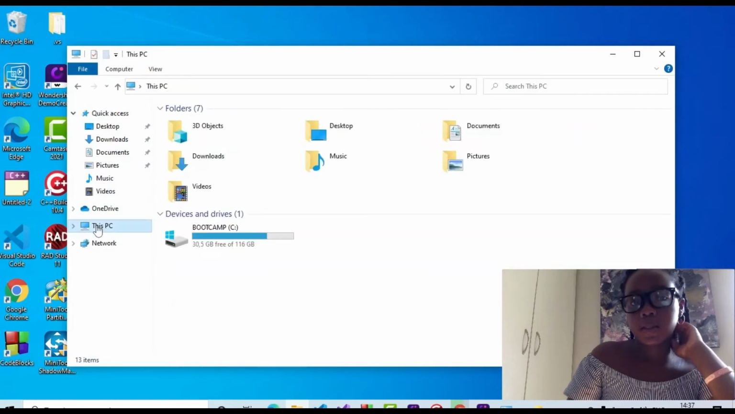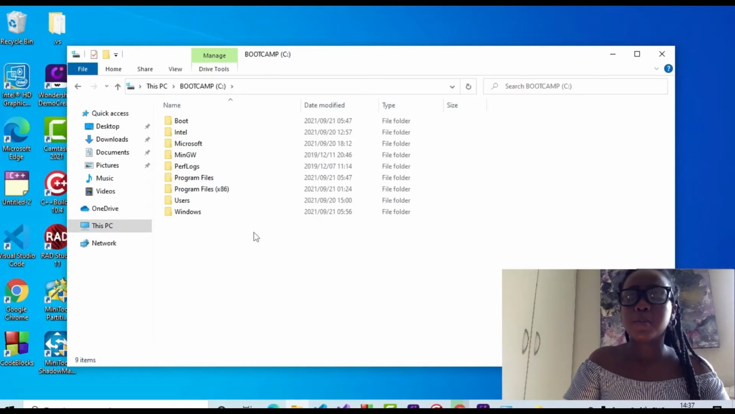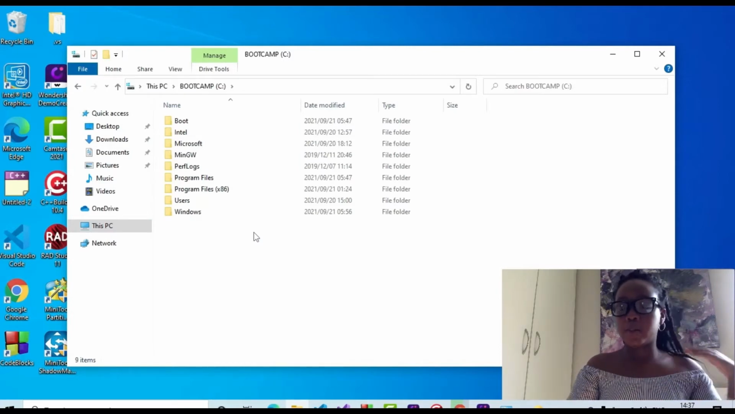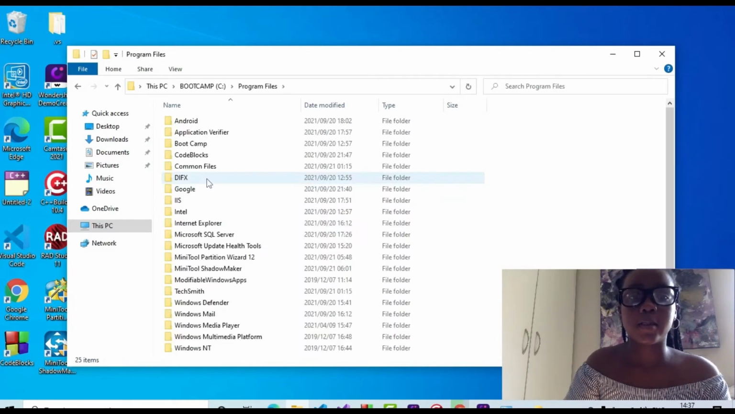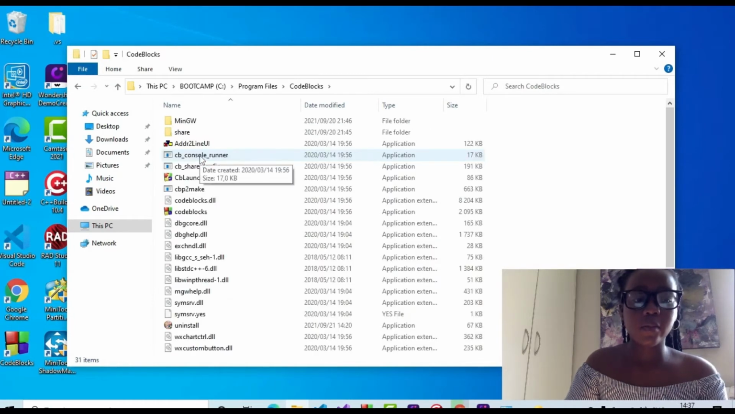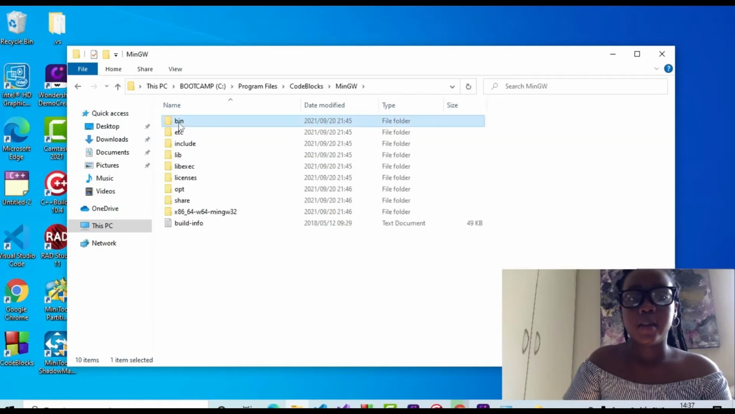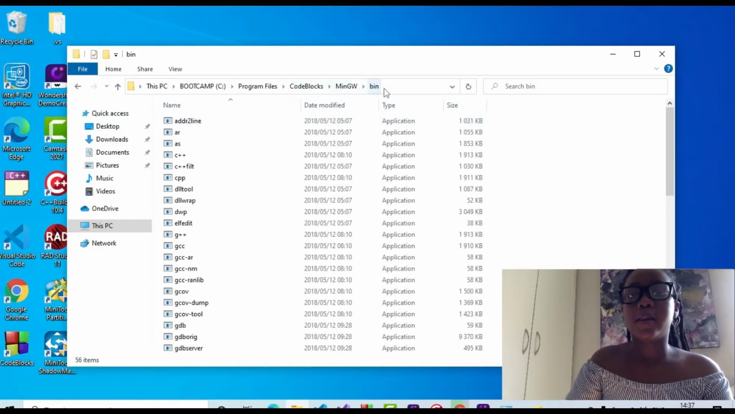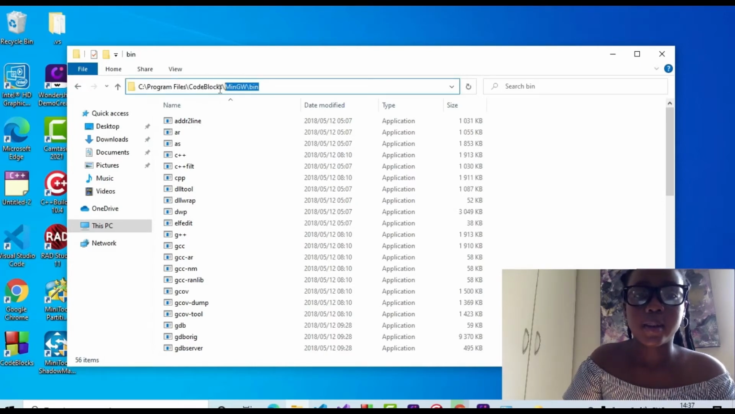To do that, firstly we go to My Files, then go to This PC, and then your C drive. Remember when I said you should take note of the path where Code::Blocks is being installed. So we go to Program Files, and then we look for CodeBlocks, and then you click on MinGW, then bin, then you come here to the search panel, and we copy everything that's here.